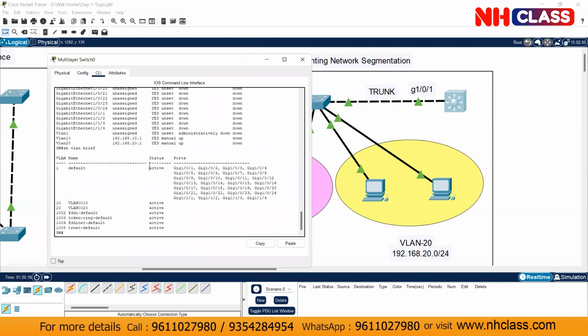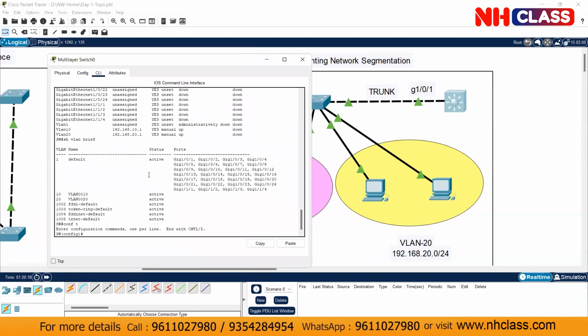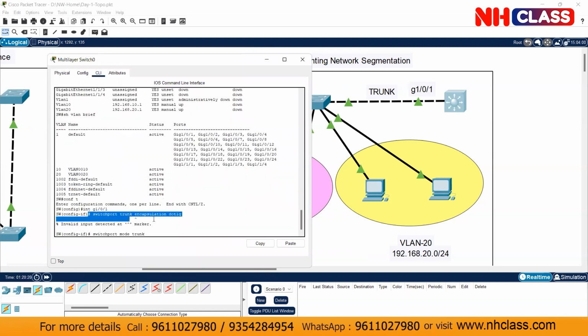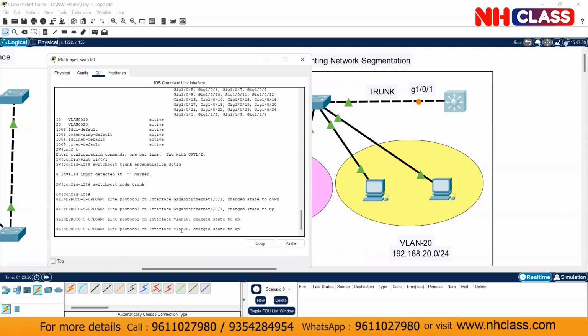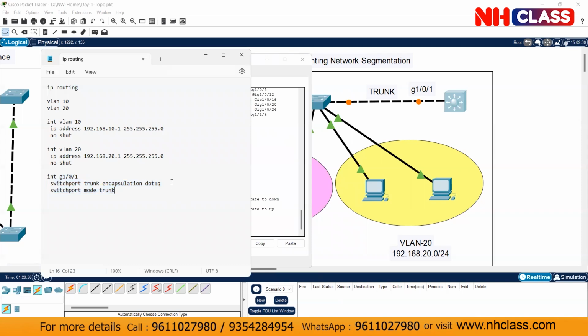This command may not be required on every model, but I'm just trying this out. Paste it. It's not accepted, so that means by default it is .1q. There is a command like that, so don't think there's no such command just because it didn't work here. It's just that by default the .1q tagging mechanism is enabled. So now we have enabled the trunk here, and the lights are turning amber.